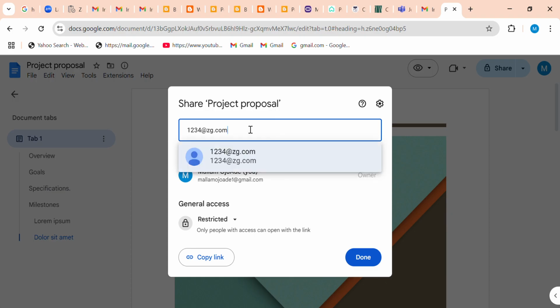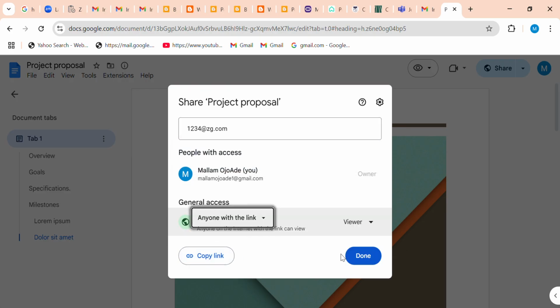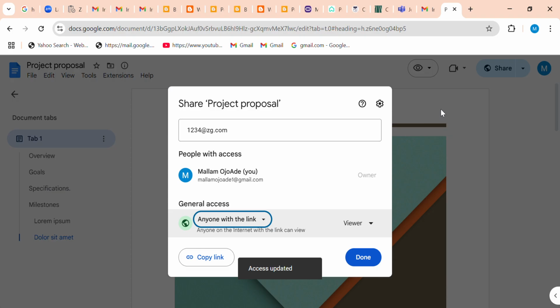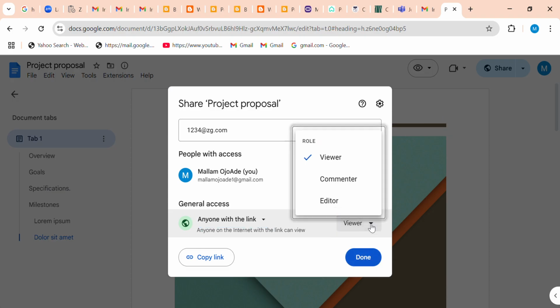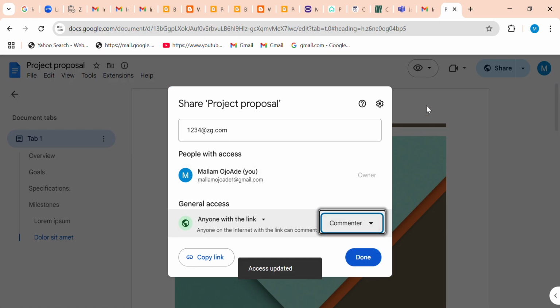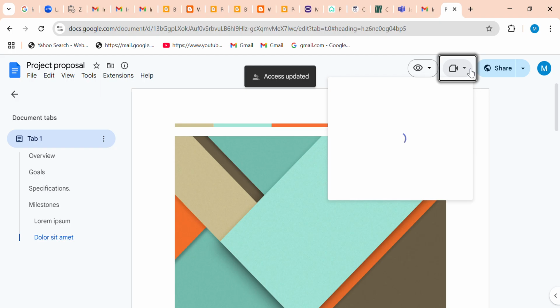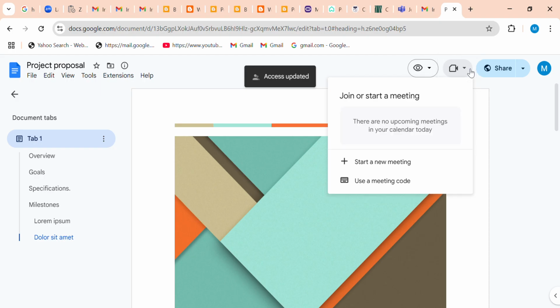Okay, and then you choose the restriction. You choose anyone that has the link. At that time it's already updated. So once you copy the link, and then you choose the option here, is it to edit or to comment, or for viewer only, you choose either comment or edit. So once you are done with that and you copy the link, anyone you share it with will be able to have access to the document.